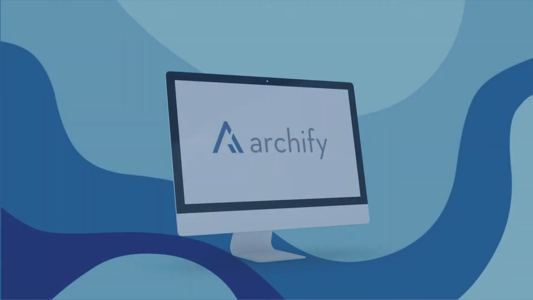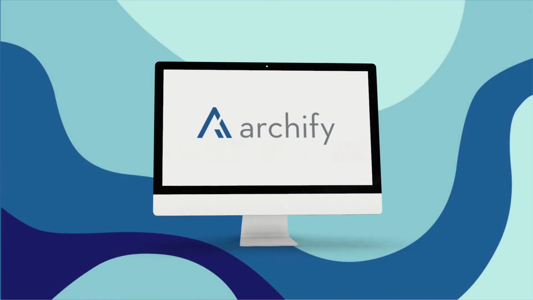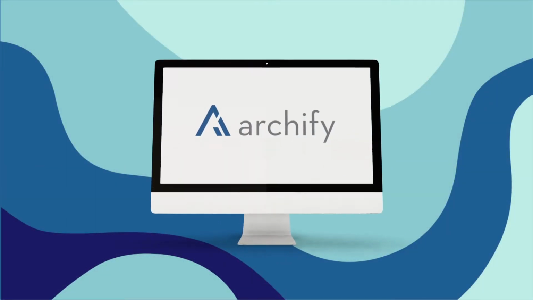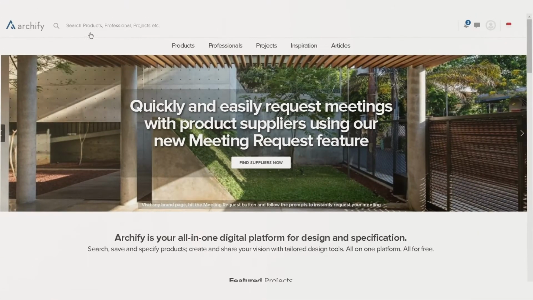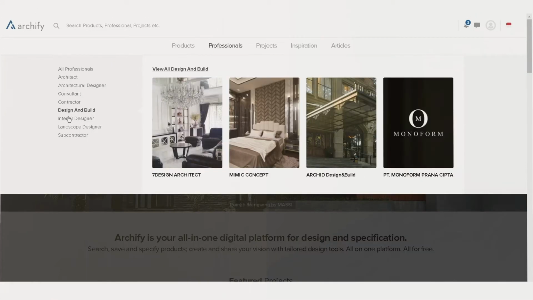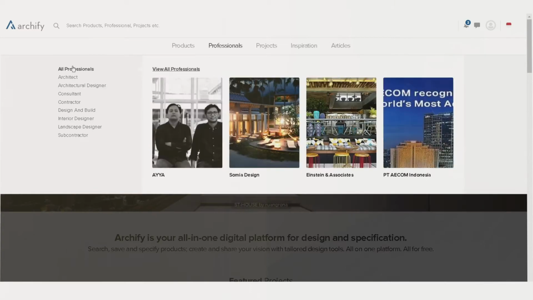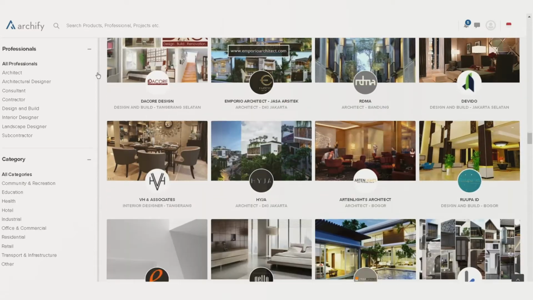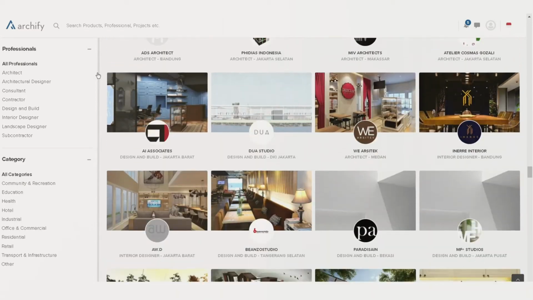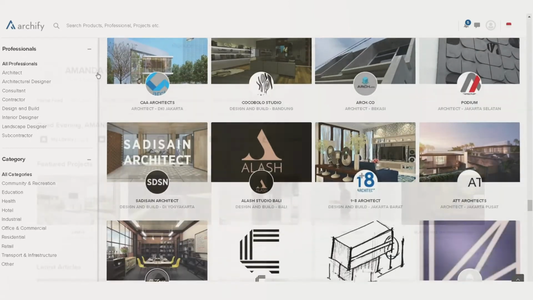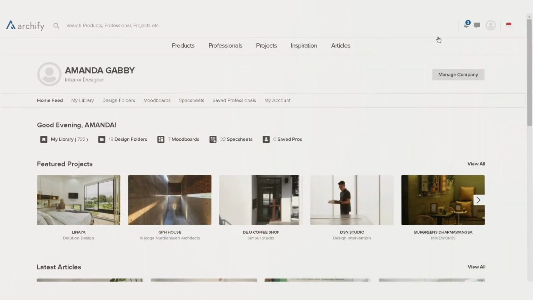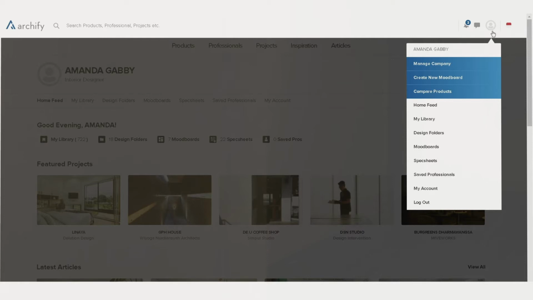As an Archify member, you also have the ability to create a company profile, which allows you to showcase your projects and design expertise to our community of industry professionals, homeowners, and potential clients. It's the quickest way to establish your digital presence to a captured audience. You can add a company profile from the My Account option in the user menu in the top right-hand corner.